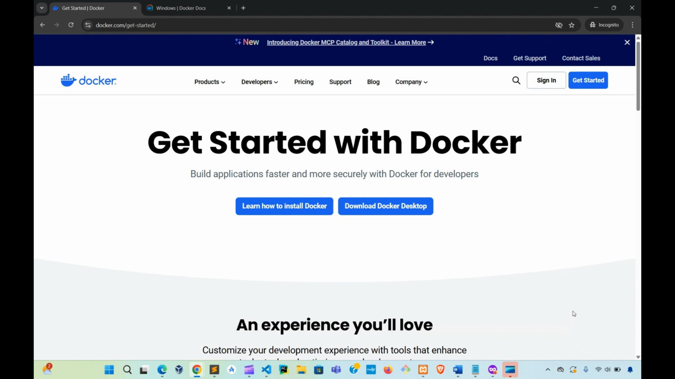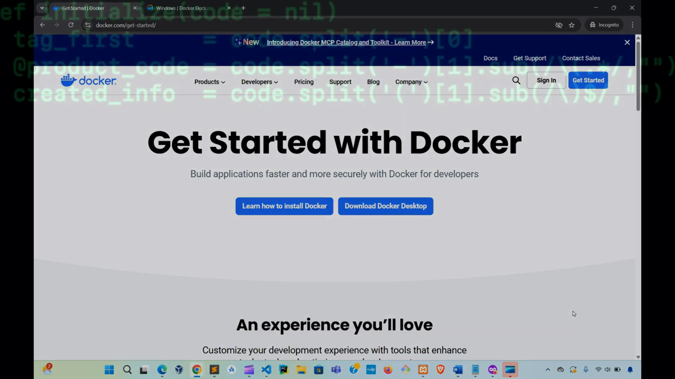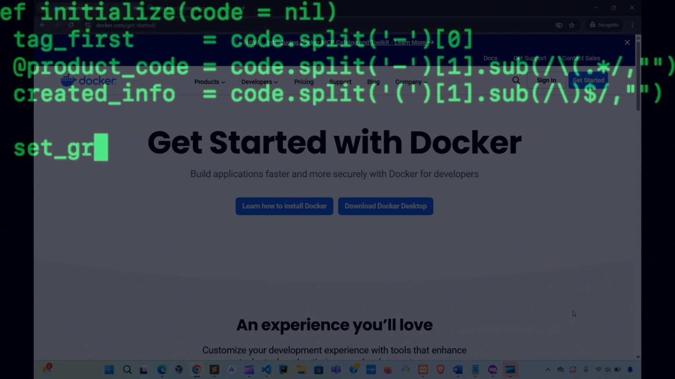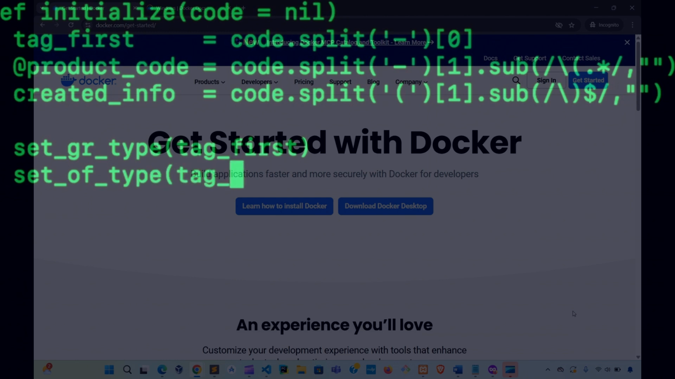But before we get started, what is Docker? Docker is a platform that allows developers to package applications and their dependencies into containers, like portable environments that run consistently across different platforms.